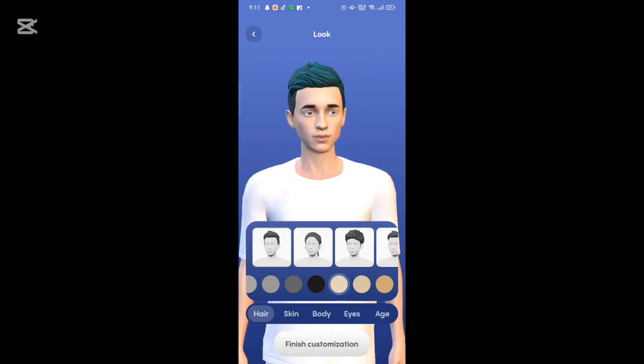This is how you can change your profile picture on your Replika AI's account quickly and easily in just a few steps.